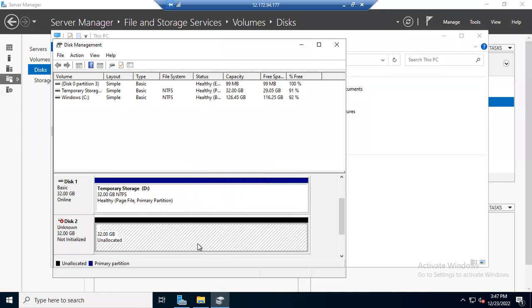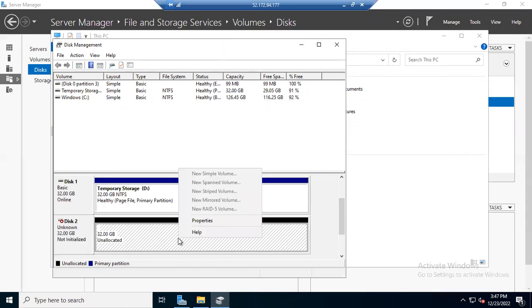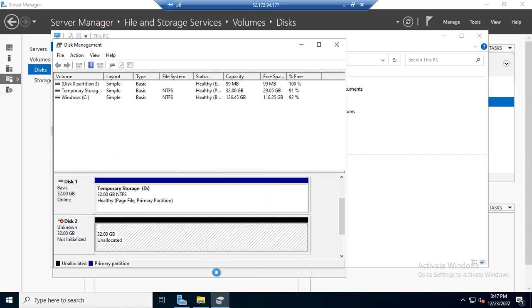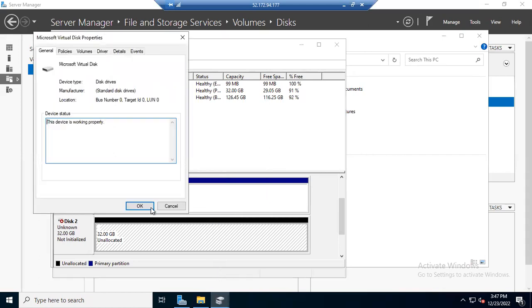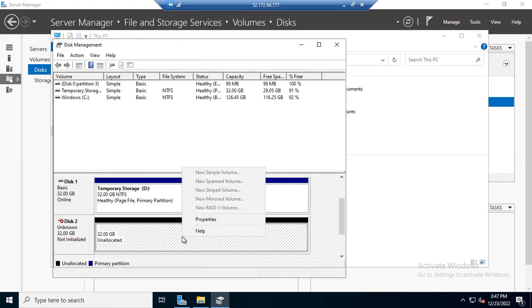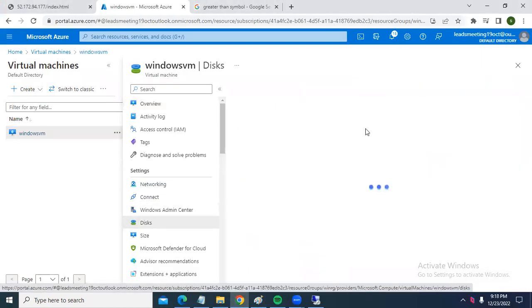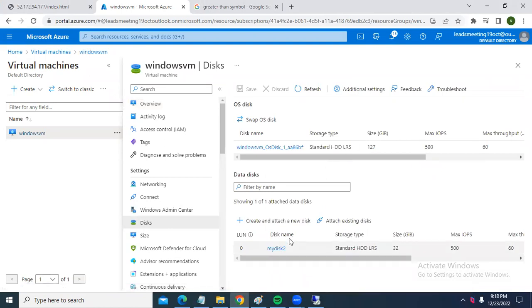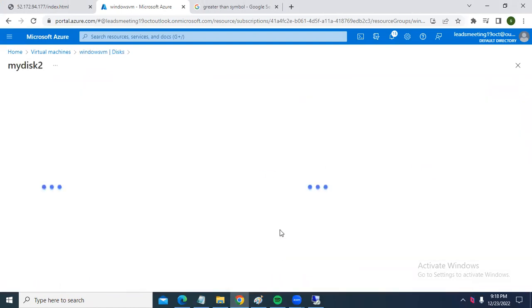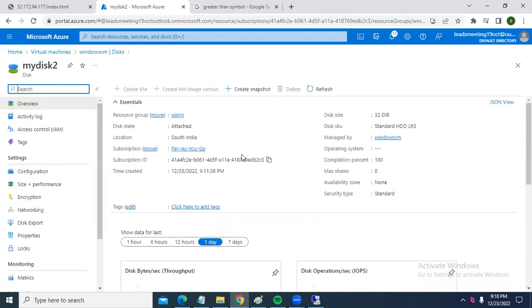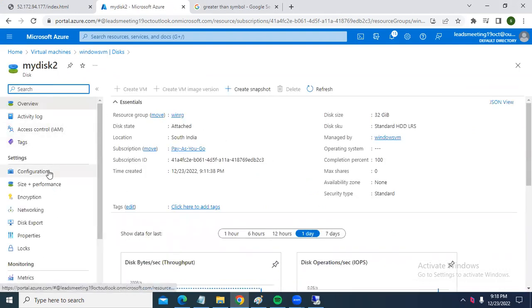Disk 1, 32 GB, is temporary storage. Yeah, it's showing this one as temporary storage. Okay, this one is disk 2, I am speaking about disk 2. This one is not initialized. That means, did I save it or not? I think I did not save the disk creation here. It's showing some red arrow there. Why is it showing a red arrow? Uninitialized. It is not correctly initialized.